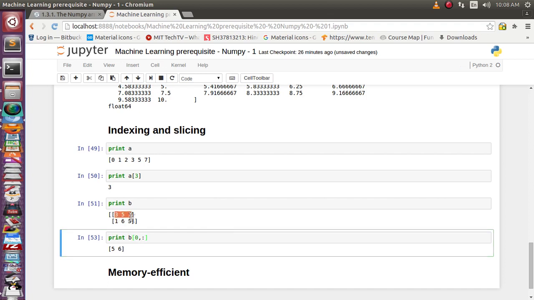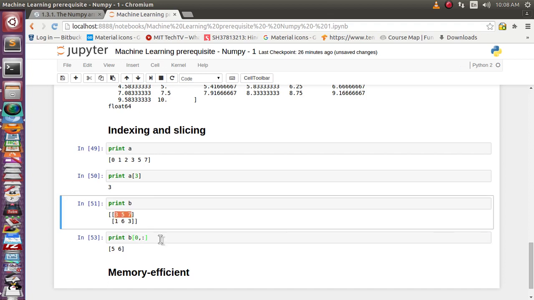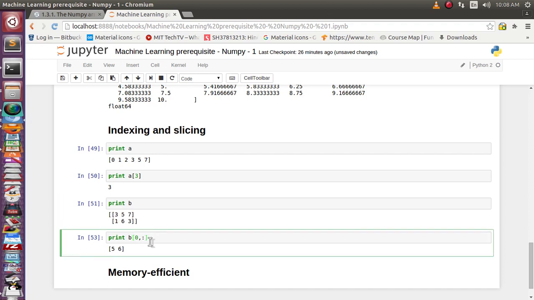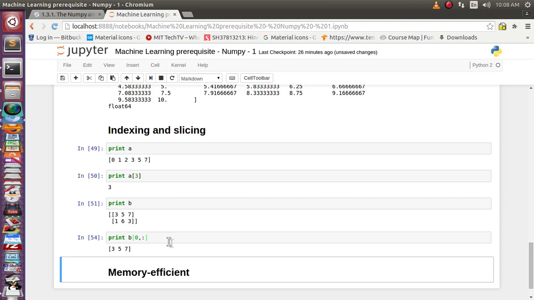So this is the 0th row and all columns. So it will print 3 and 5 and 7. So this way we can extract elements, or indexing will work inside the numerical Python library.